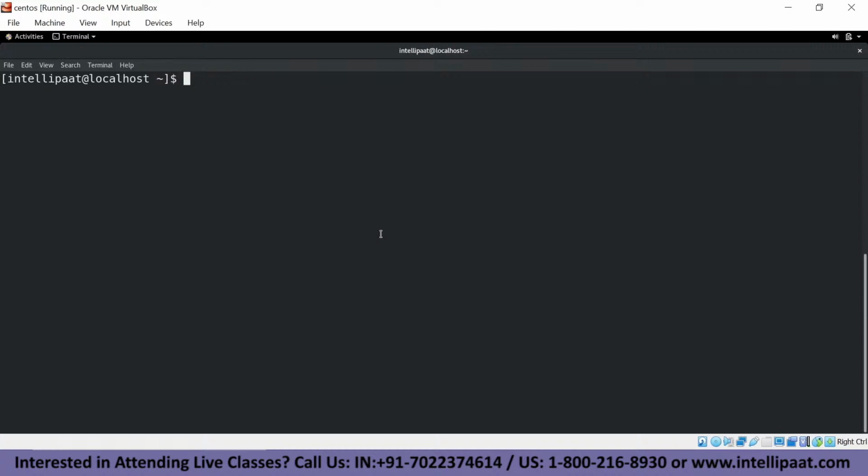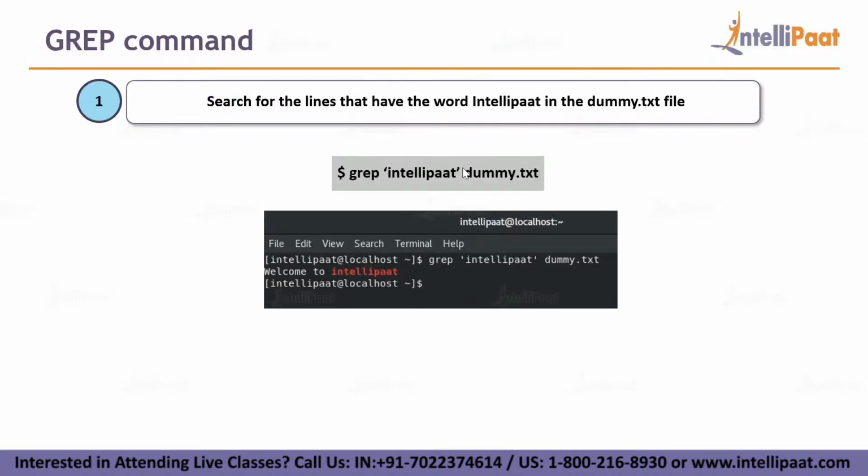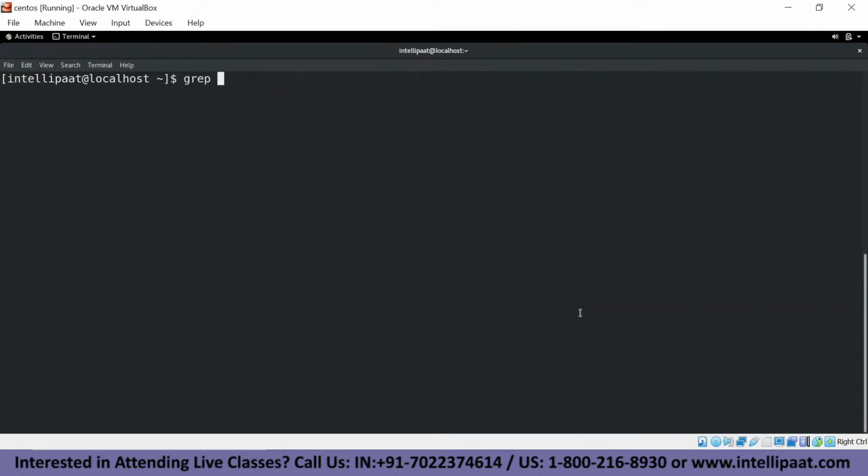Now let's start off with the grep command. First, what are they asking us to do? Search for the lines that have the word Intellipaat in the dummy.txt file. Okay, let's do this first. Grep, and this is how you enter the pattern. Here I'm just typing in Intellipaat and the file grepdemo.txt. Now you can see there is only one result, welcome to Intellipaat.